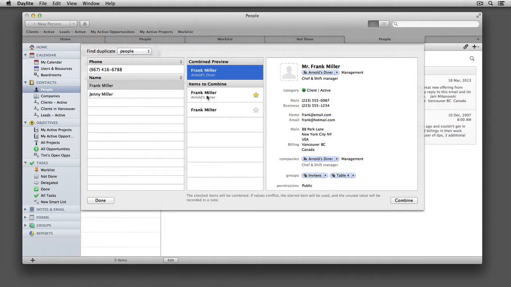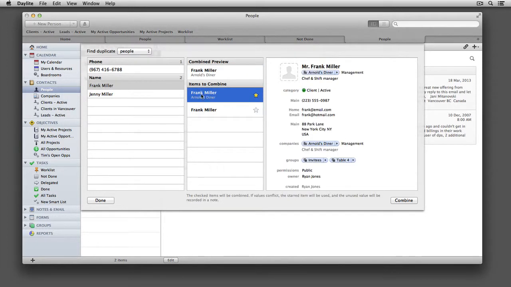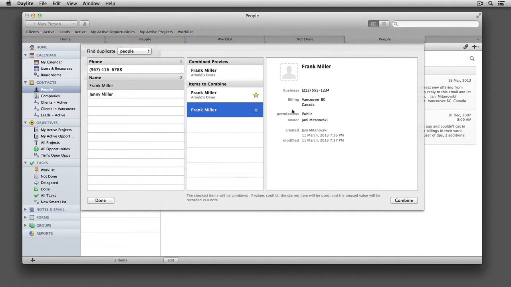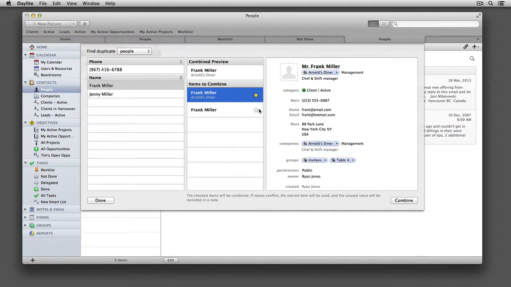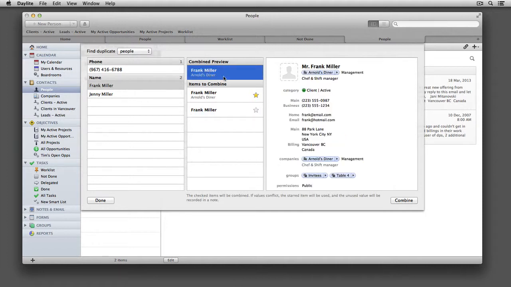In this case, we do have two contacts with the exact same name, except one of them has more information and the other one has less information. Just a rule of thumb, it's a good idea to see which record has more information and identify that one as the default record. That way, anything that is in this contact will automatically be combined into this record here.